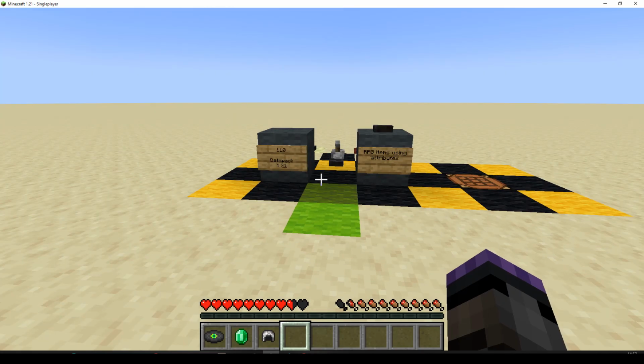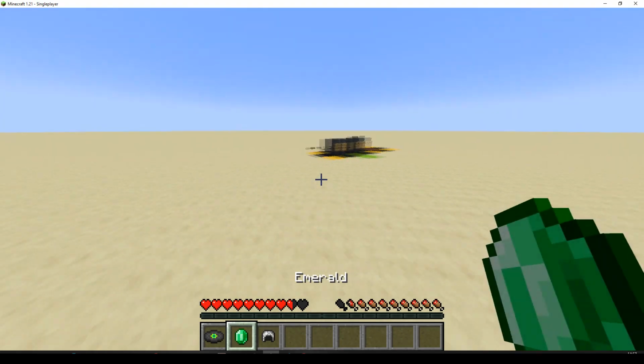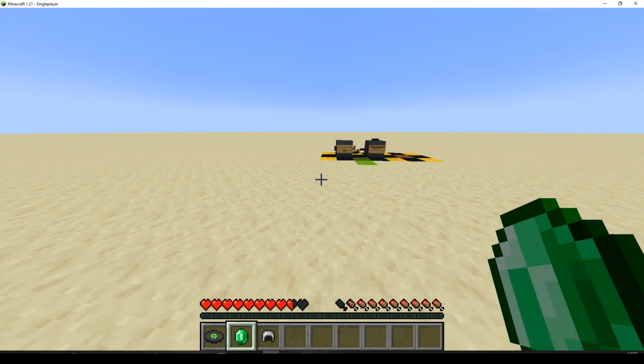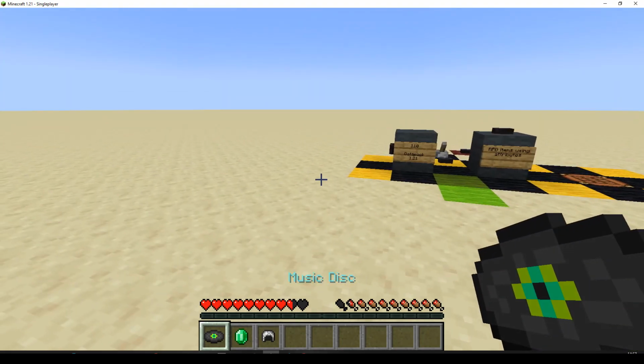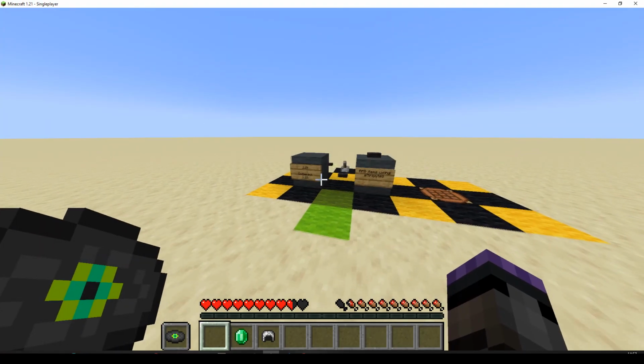The emerald is exactly the same, but it works in the main hand. And the music disc is the same, but it works in the offhand.